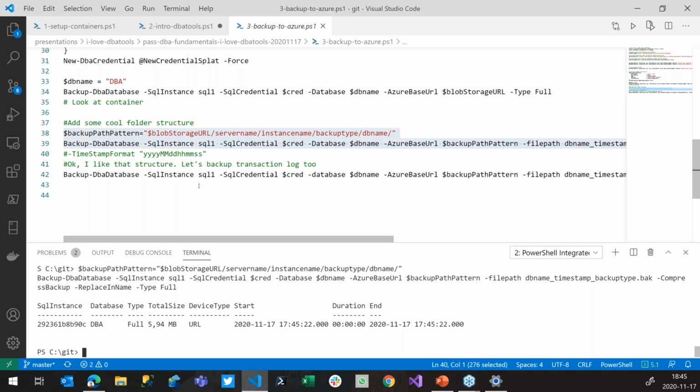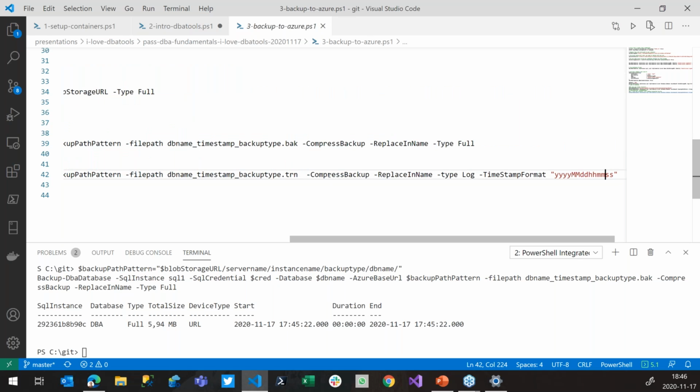One thing to bear in mind is a flag called timestamp format. It's probably not super interesting for the full backup, but if you do transaction log backups more often than once a minute, you're going to have to use the parameter timestamp format to add not just the minutes, which is the default, but also the seconds to the file name, because otherwise you will get the conflict of file names when you do your backup commands. So for example, for a log shipping scenario, if you do transaction log backups every 10 seconds, you're going to have the second part of the timestamp in the file name.